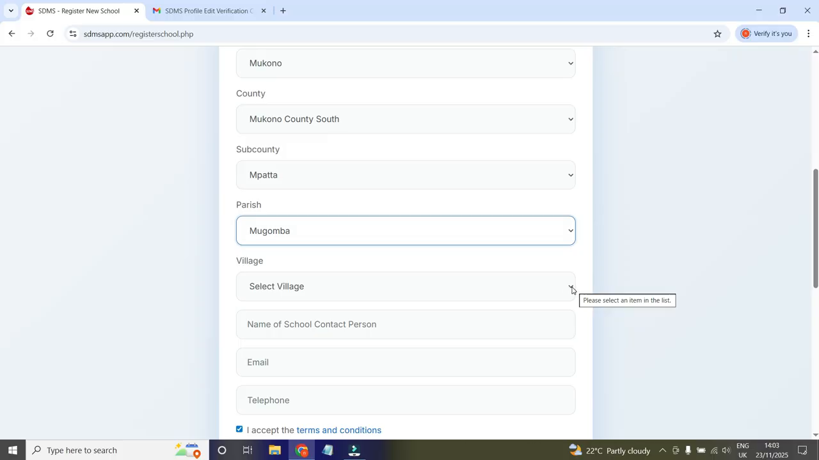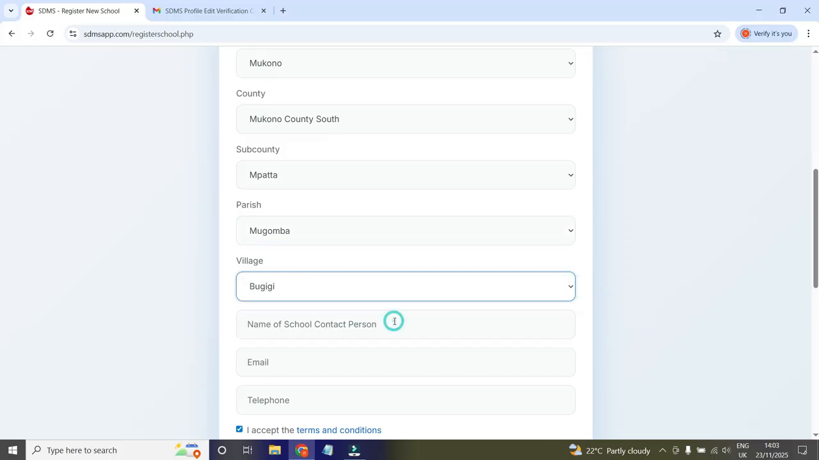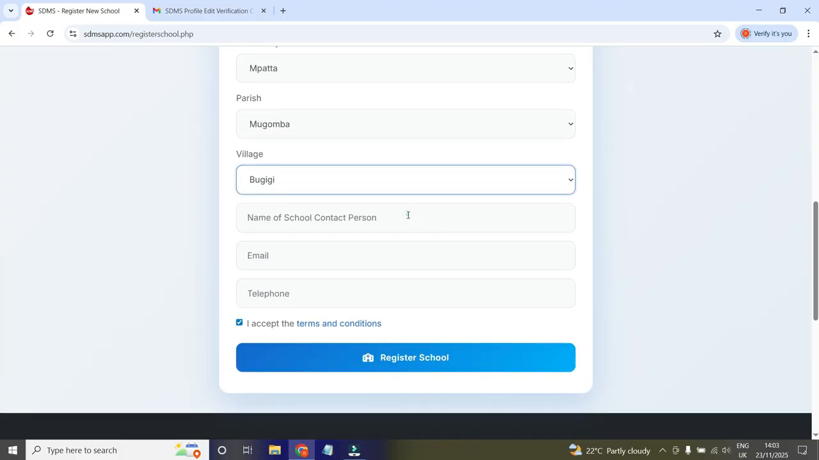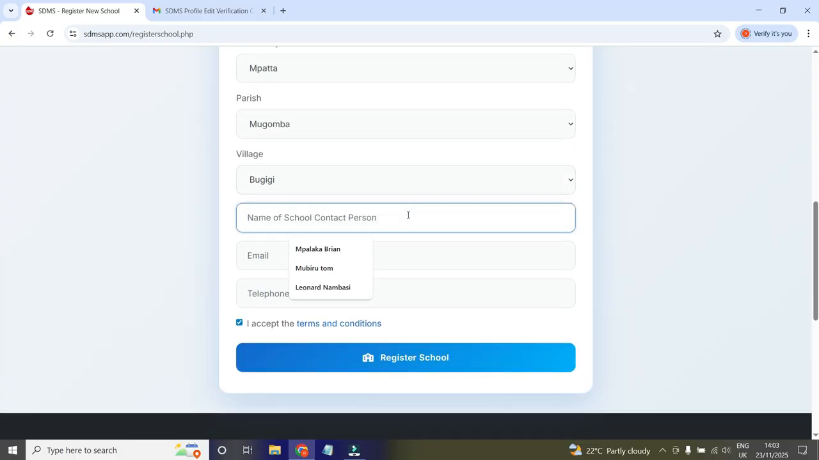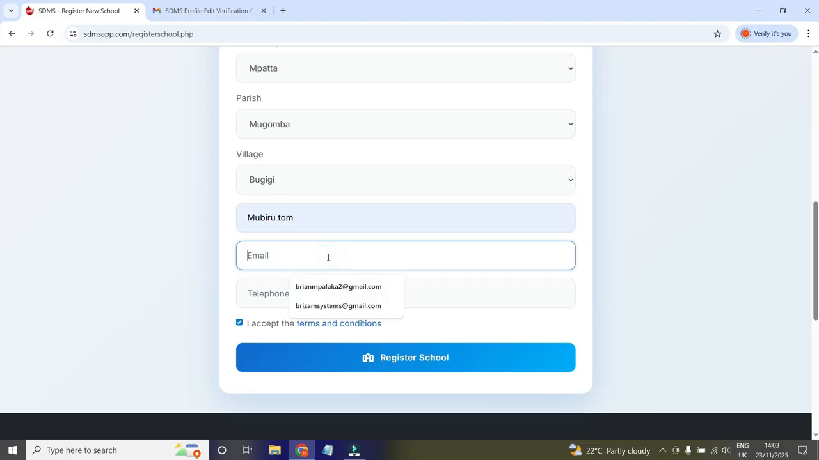So we select a village here. We can just call it that. Now, we need to know the name of the contact person in that school. And here we can call that person Mubirutom. And we need to get that email.